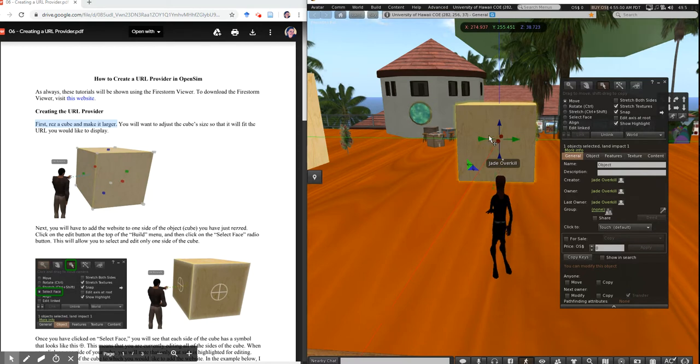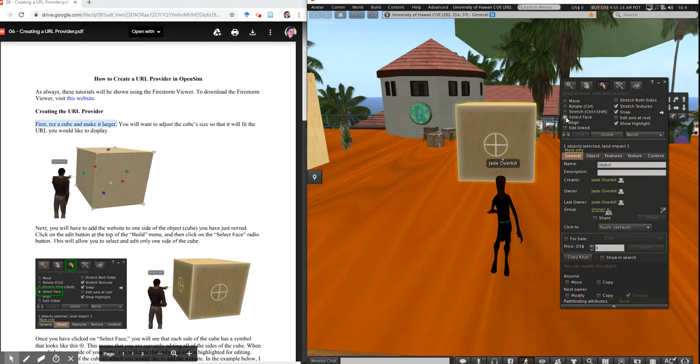Now when you have the URL provider, you want to be able to see what you're looking at on the face of the object. So if you look here, you see this that says select face, and I want you to left click select face. Now when you just clicked on select face, it will put the circle with the plus sign in the middle on each of the sides. We don't want that. We only want this image here on one side for this tutorial.